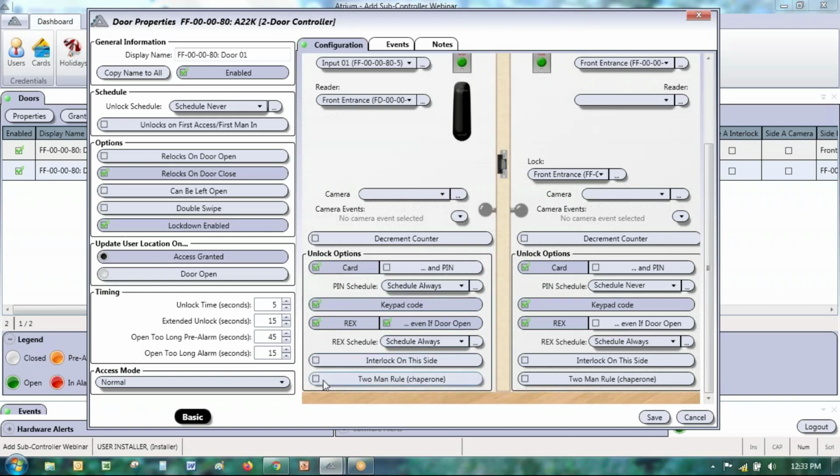Now, the two last options: interlock on this side, and then the two-man rule. I think the two-man rule is pretty straightforward, where you need to have two cards to access the door before the door will unlock. Think of it as a vault, a secure area between a clean room and a pharmaceutical type company. You need to have two people swipe their card before you can open that door. So the two-man rule is pretty straightforward.